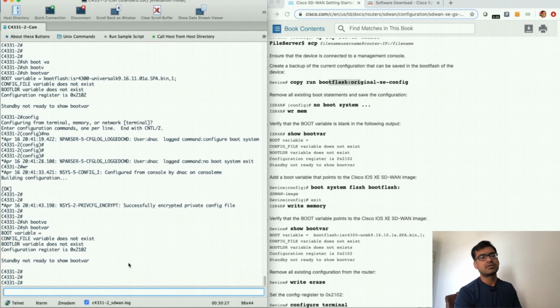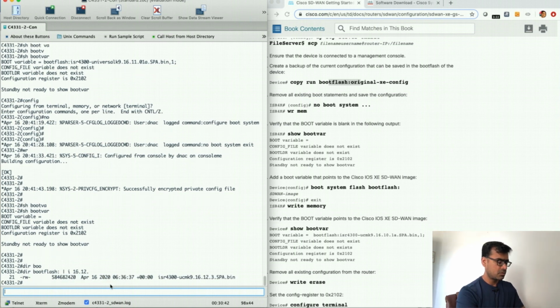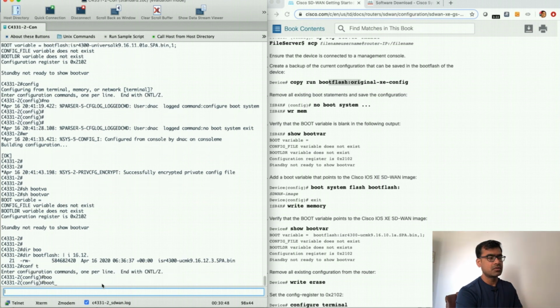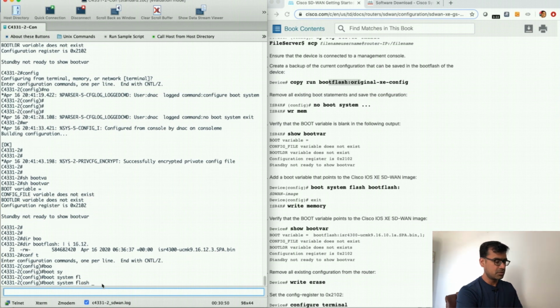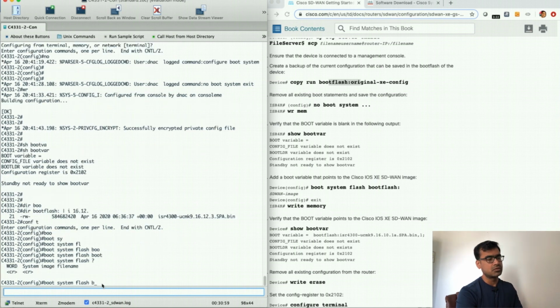Boot system flash. Now we are going to add the new boot system. So let's see what is my image name. dir bootflash. So this is my image name. What you want to do, you want to apply a boot system statement, boot system flash bootflash colon, and then simply copy your SD-WAN image name.